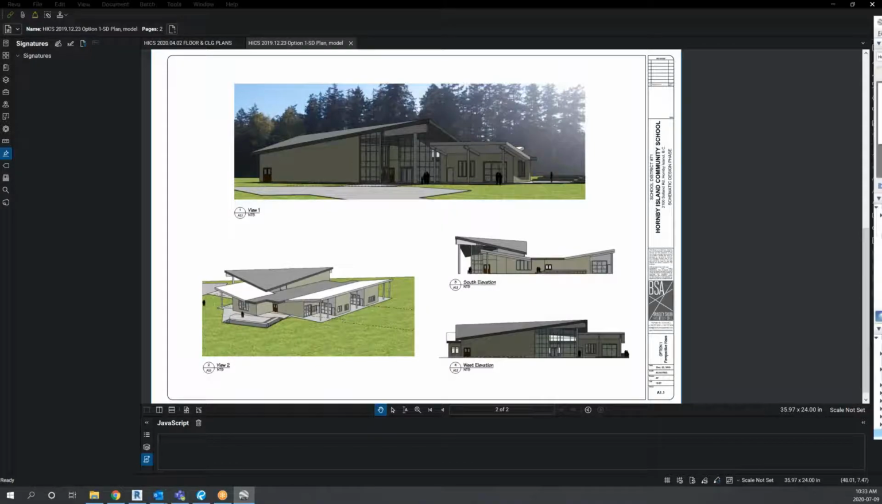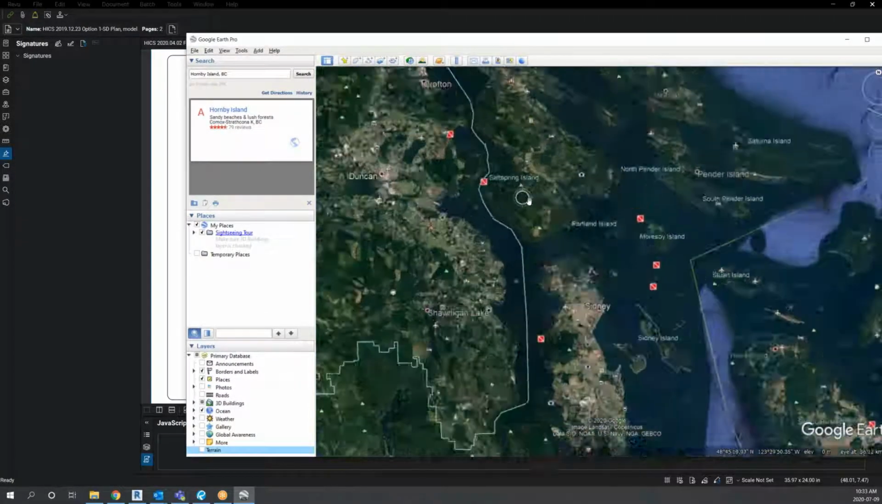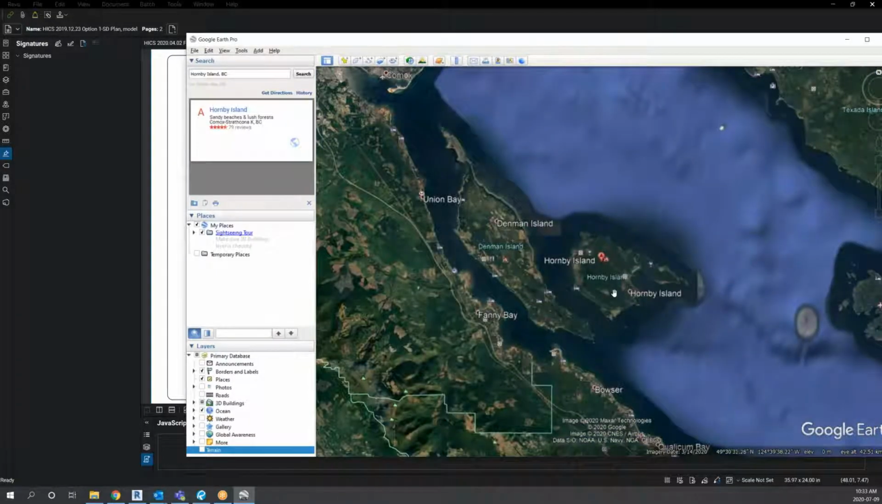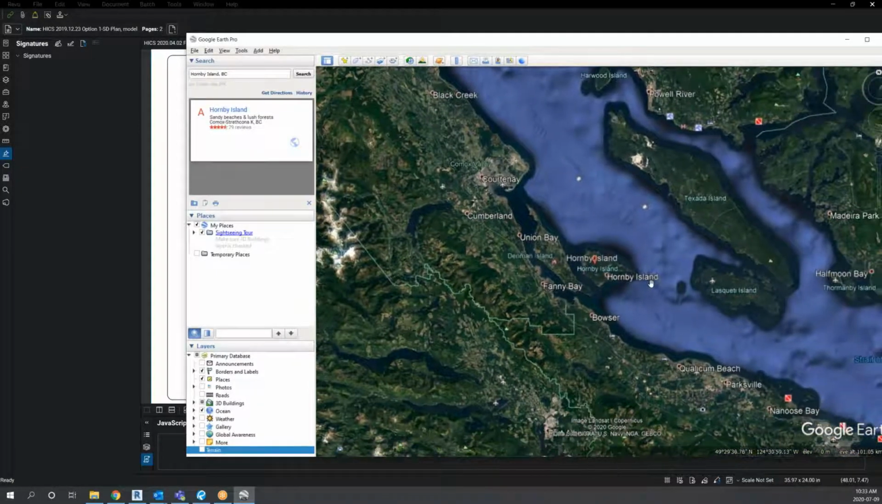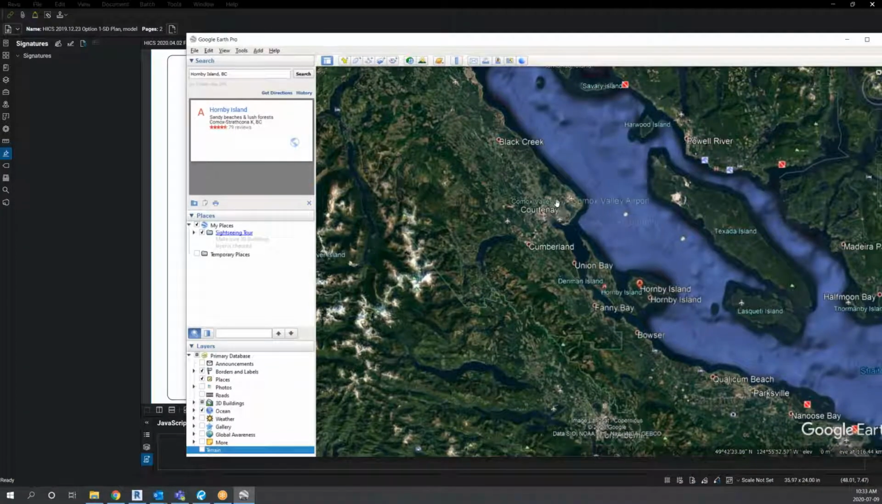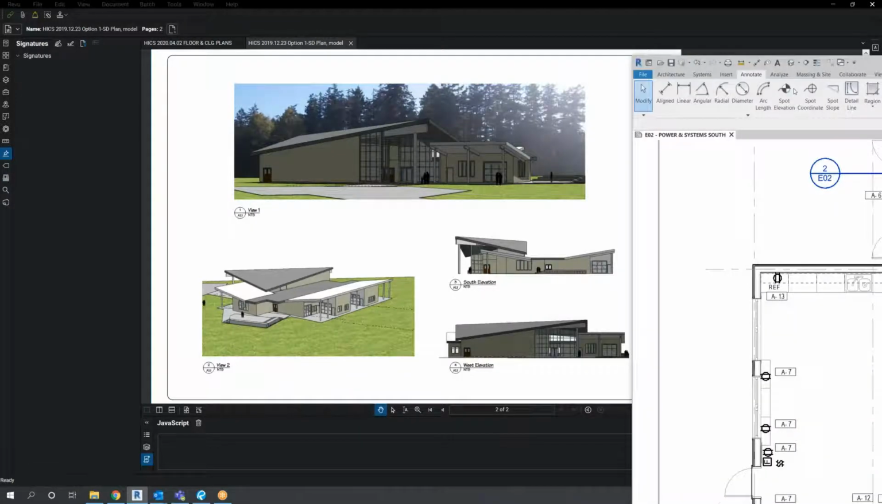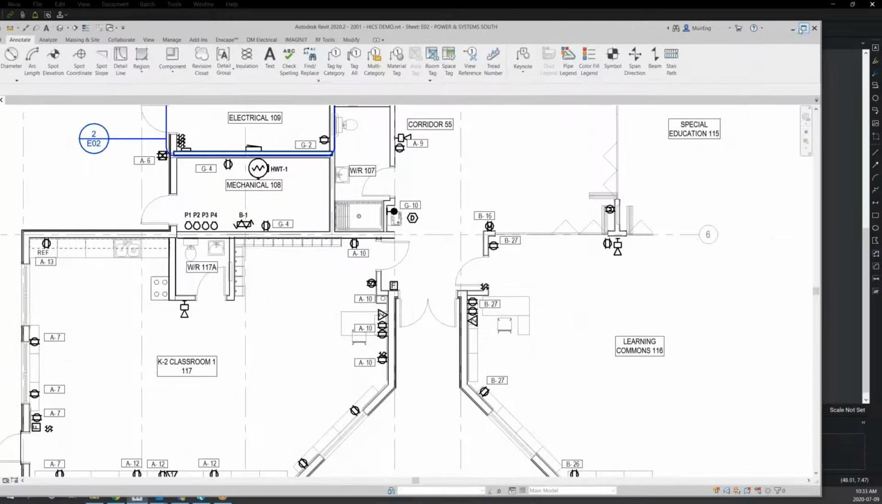So, and if you're interested, that is located, there it is, Hornby Island, right in beautiful British Columbia. And my office where I'm talking to you right now is right here. So let me bring up Revit here and show you what's going on.